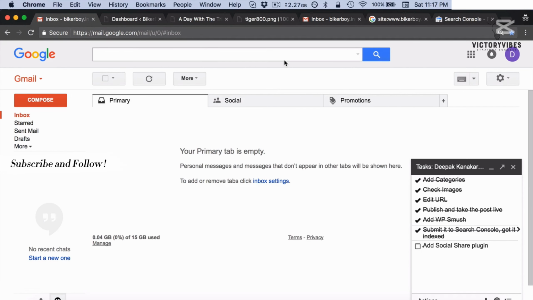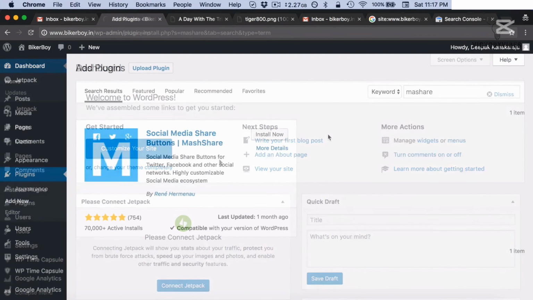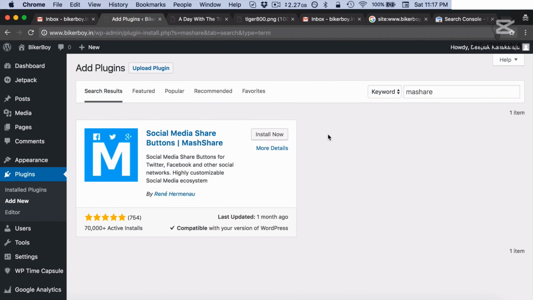So we will add a social share plugin as well. What I will do is go into plugins, click on add new. There is this plugin called Mash Share, which is inspired by Mashable. I would go ahead and install this plugin, and I like this social media plugin very much. I will show you the benefits of this plugin in a moment. So let me activate the plugin.